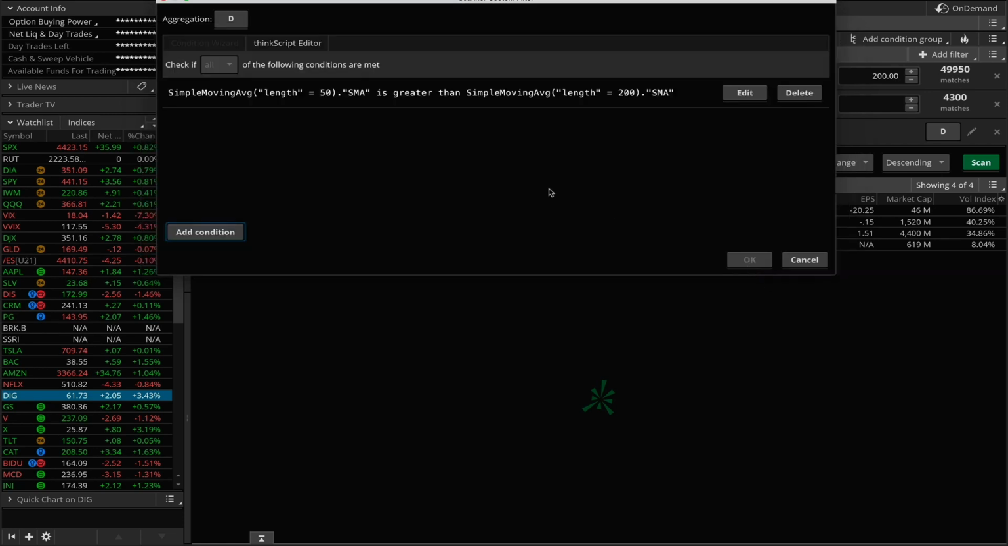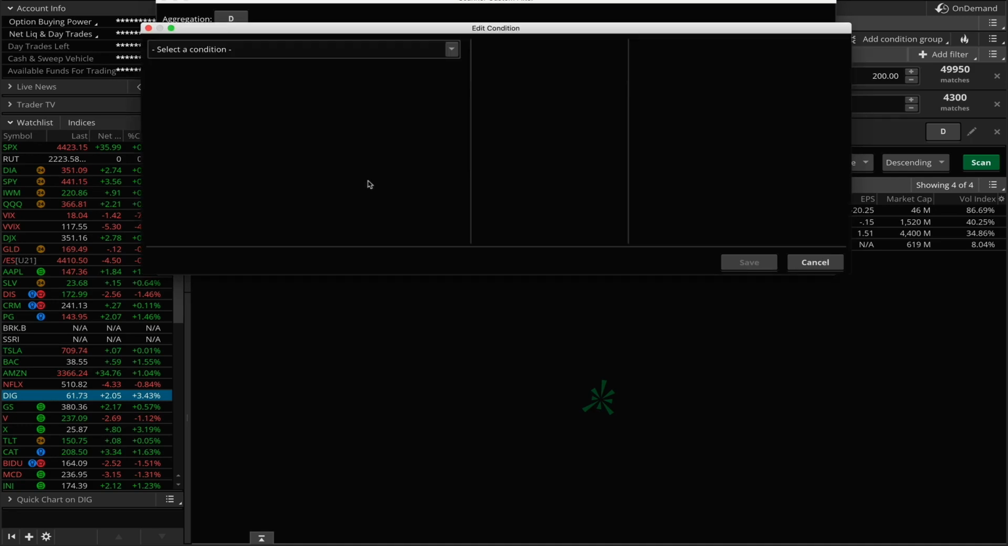We'll save that. So there's our first condition right there. This condition says the 50-day simple moving average is greater than the 200-day simple moving average. Now what we want to do next is create another one. So we'll say add condition.